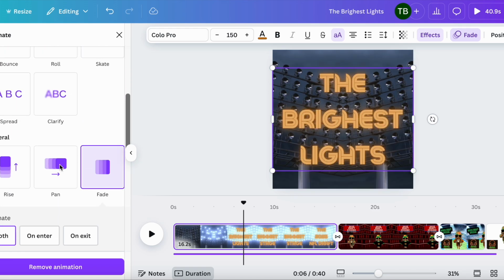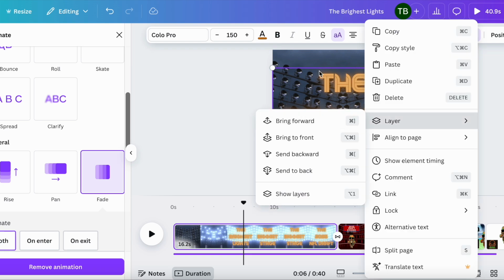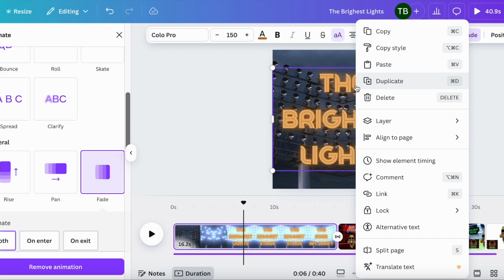All right. So what I want you guys to see is that here's the text. As you go through it, let's say for instance you don't want it to be on the screen the whole time. So what I'm going to do is show you how I can incorporate different text to come in and different text to go out. You're going to right click on, in this case, the brightest lights that I have, and you'll go down to where it says show element timing.